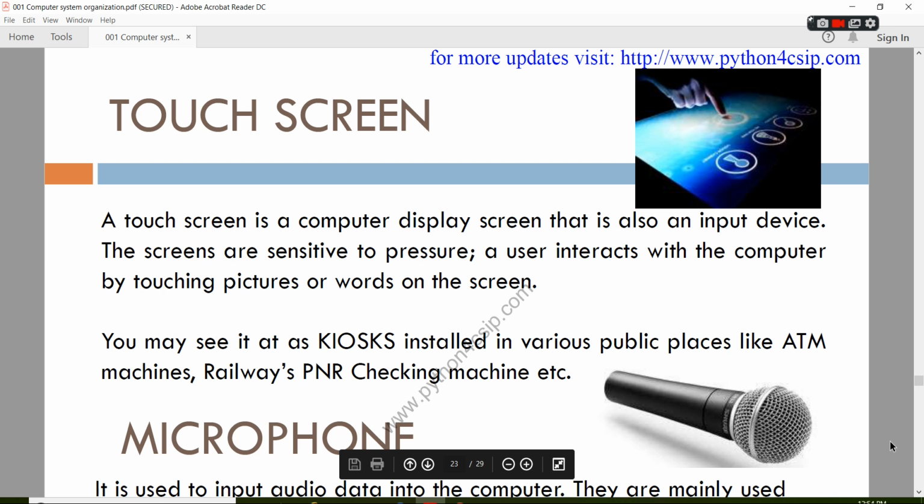Then the touch screen. You could see touch screen computers. In future you will have touch screen computers only, like touch screen mobiles, you will have touch screen computers also. The touch screen is a display screen, but anyway it is also an input device. So it is both an input device as well as an output device.